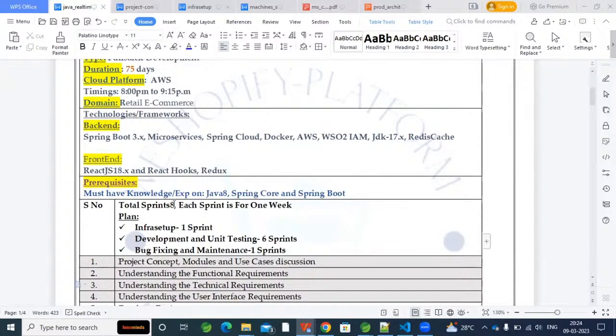So there were a total of 8 sprints, meaning 8 weeks, meaning 60 days. Of course, 60 days meaning 8 weeks in the sense, around 8 6s are 48, 48 to 50 days, right? But let us consider here 8 sprints meaning 2 months of time. Okay, so forget about the holidays, leaves, and all. So let us consider 8 weeks, 2 months of time. So in this, the first week will go for the infrastructure setup.